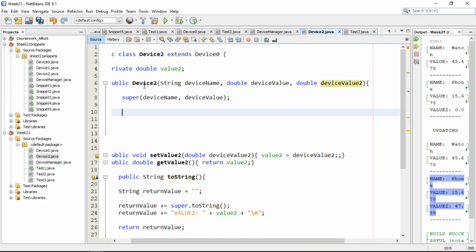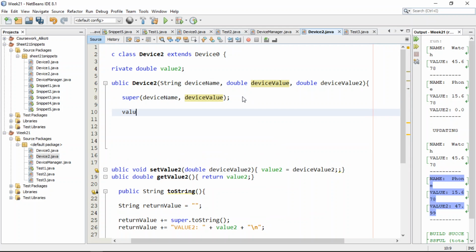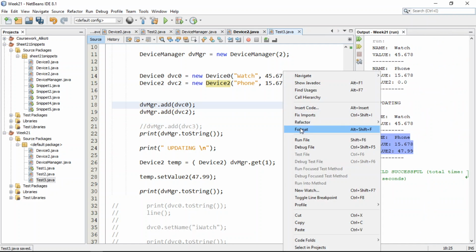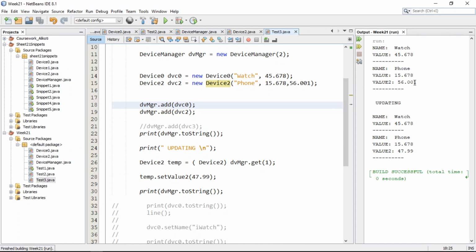Because when I build the object, I've got the previous two values, the name and the original value, which go to the superclass. That sorts those out. But here, I also want to be able to initialize my original value. So if I go to the test code and now I put in a bracket, it's happy to accept a third value. So let's just call it 56.001, just for the sake of argument. Let's have a look at what happens to the code now. We run it, there it is, the new value, 56001. We updated it down here. It's now changed to 4799.